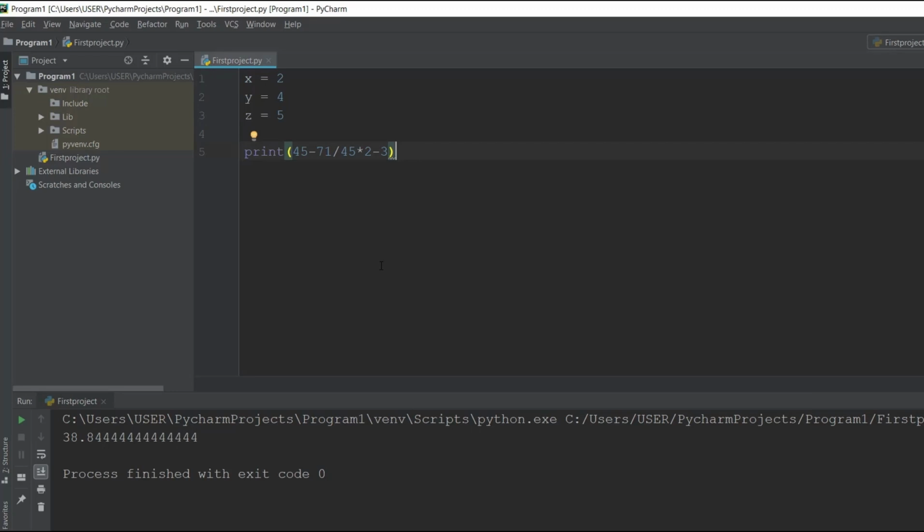Alright, so that is cool. So these are all about operators in Python programming using PyCharm. Go ahead and check out anything and play around with all these.